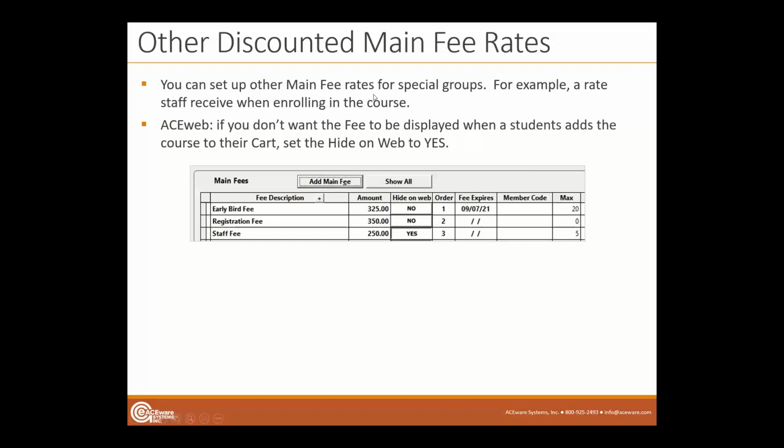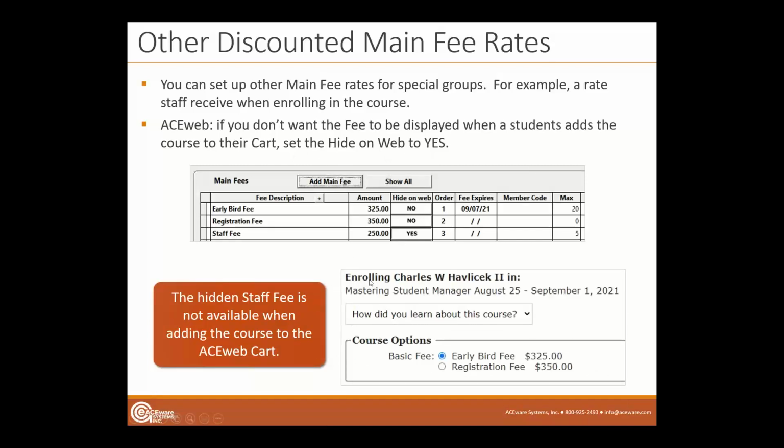You can also set up fee rates for special groups. For example, a staff rate. And for that staff rate, you'll notice that it's also set to hide on web yes. And when doing that, if someone is enrolled and they see the staff fee is marked as hide on web yes, then the course will not show. But once we get into this here in a little bit, if somebody is given a fee category of staff, they'll get that automatically, even though it's hidden online.